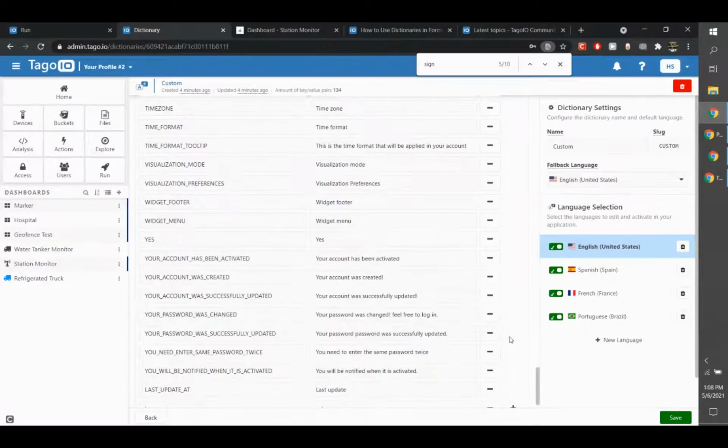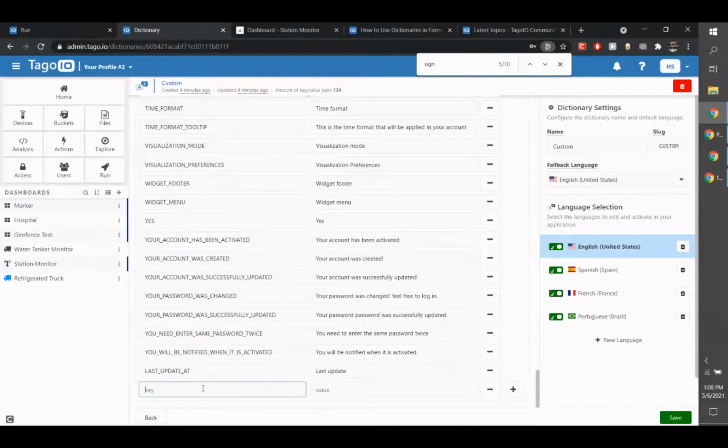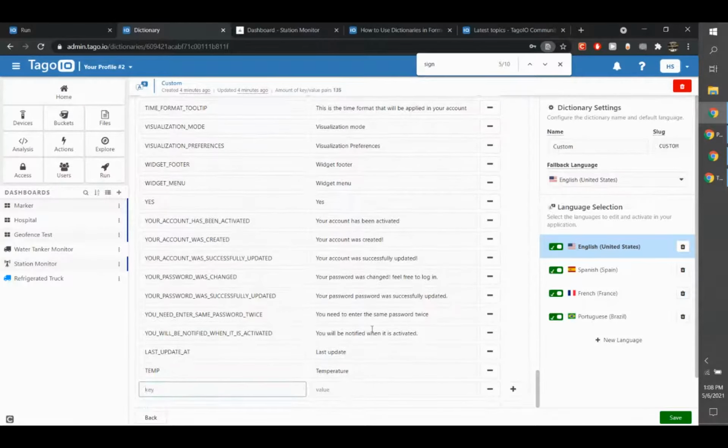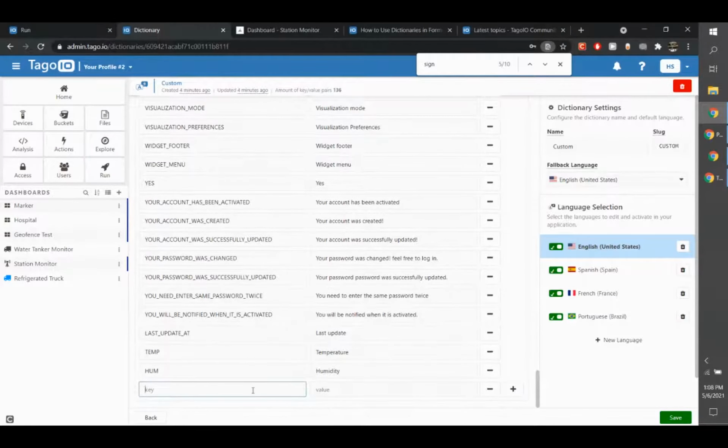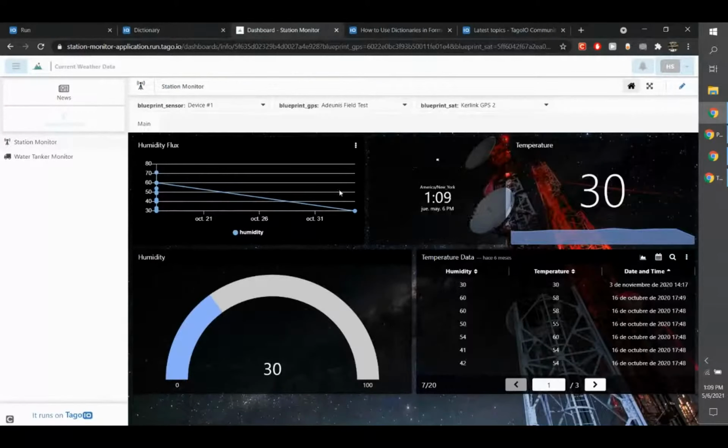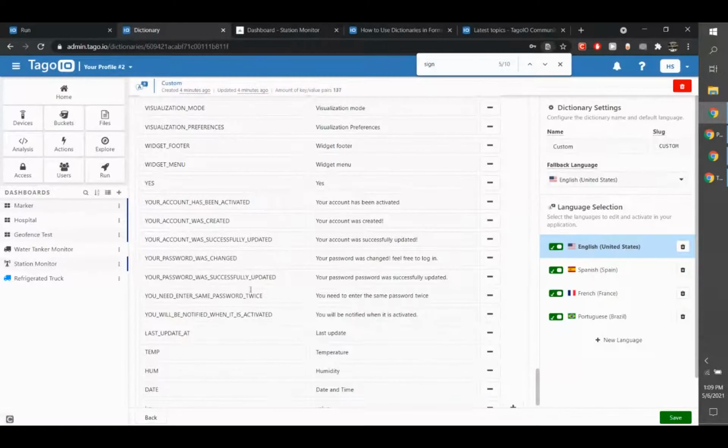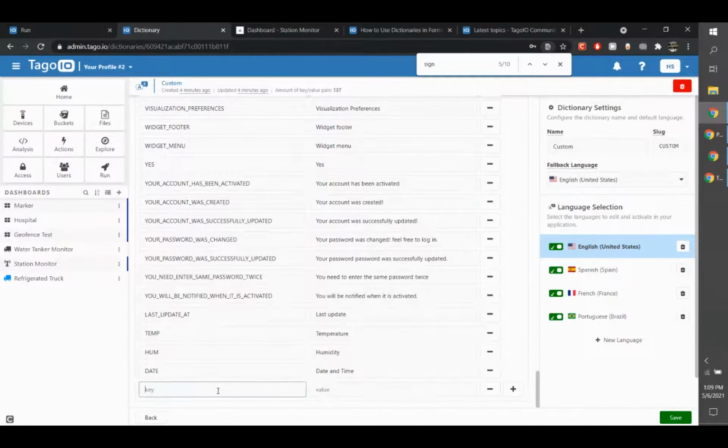So I'll start by adding a field for temperature. I'll call it temp. And humidity. And then also date will reference date and time. Let's see what other fields we have. Temperature data. I'll create a field called data. And each time I create a field, I'm going to need to fill in that field for all of the other languages as well.